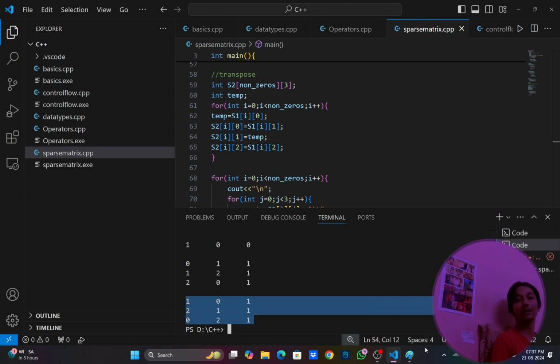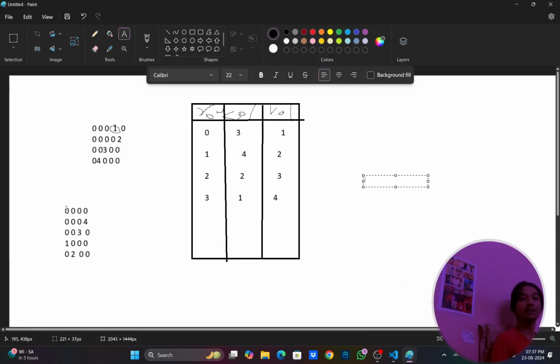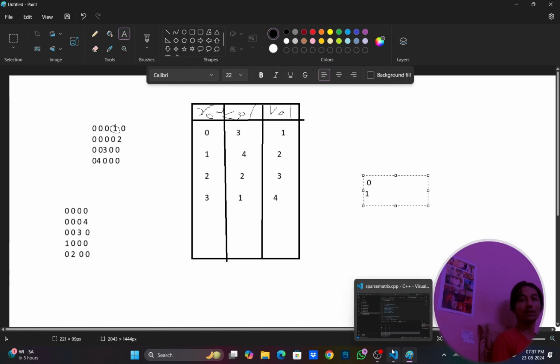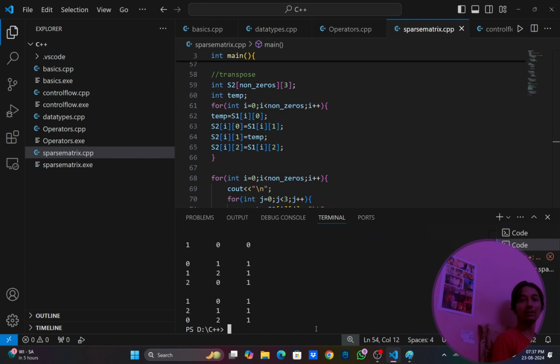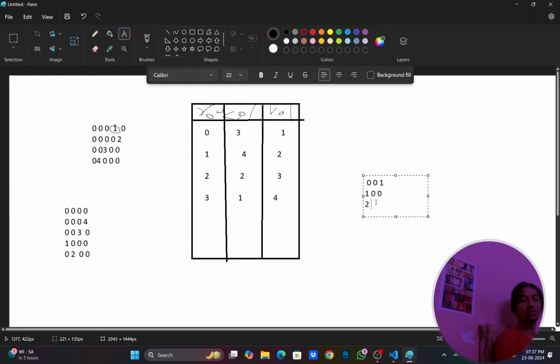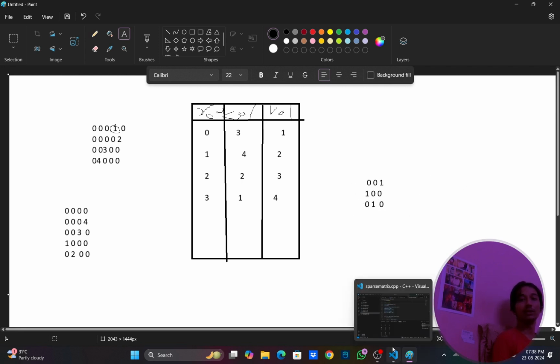So let me show you quickly. 1, 0 has the value of 1, and then this is 3, 3, right? 0, 2 has value 1. That means 0 and 1, and 1, 0, 0. Then the last one is 2, 1 has the value of 1. That is 2, 0, 1, 0. So this is it. You can see 0, 0, 1, 1, 0, 0, 0, 1, 0. This is the transpose matrix.